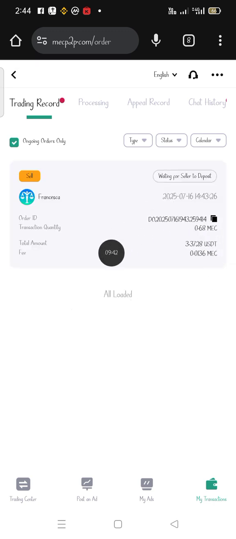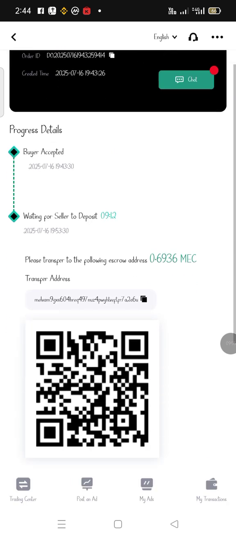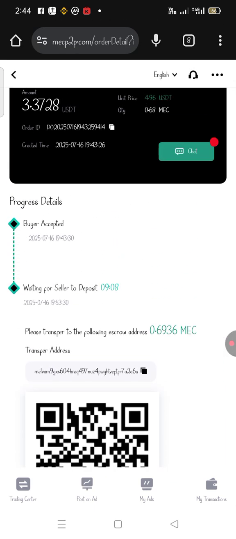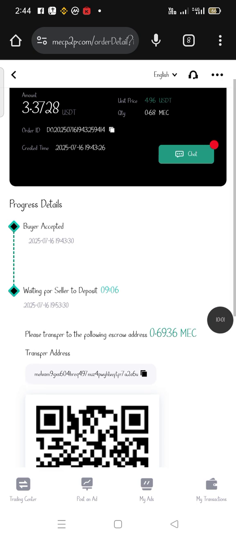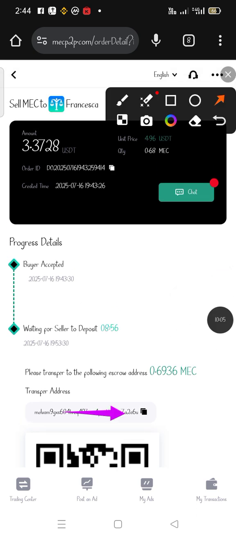To see, we are still waiting for the seller to deposit. So I'm going to deposit. I'm going to click on that trade section. You can see all these things written right here, so I have to complete all the steps. These are the minutes that have been given. So please transfer this amount of MEC token to this address. And the minutes are counting.